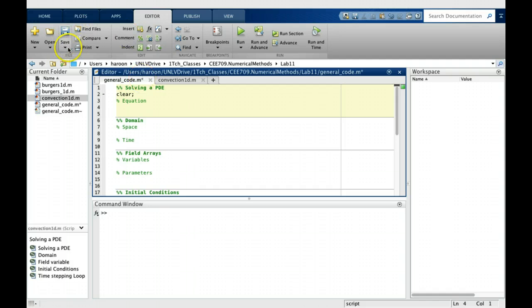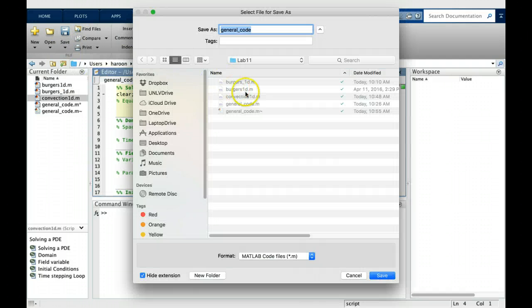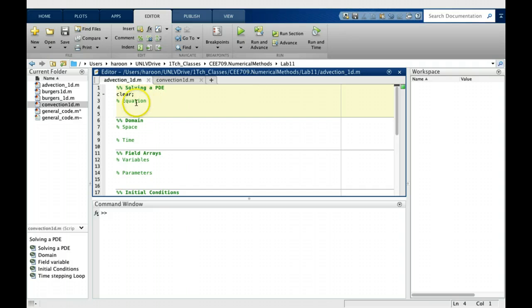Okay, so now we're going to implement the advection equation. Let's save as, and we'll save it as advection 1D. We know that our equation is Ct equals minus u times Cx. I'm not going to put the source term here because we will see that source only appears once in the whole equation, or maybe we can, plus some Qc, which is the source.